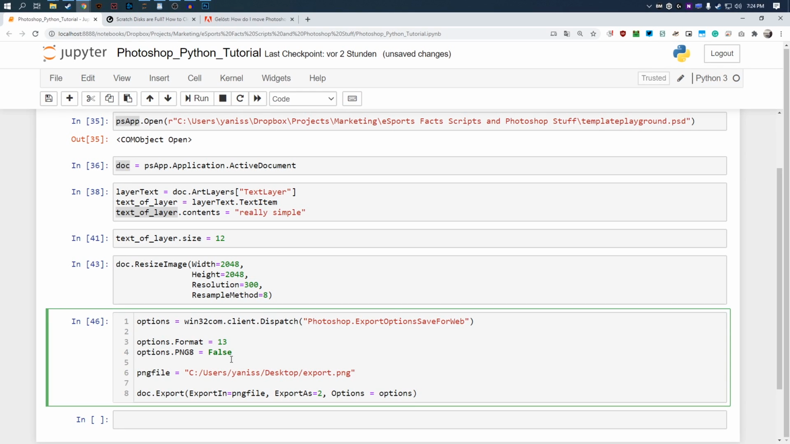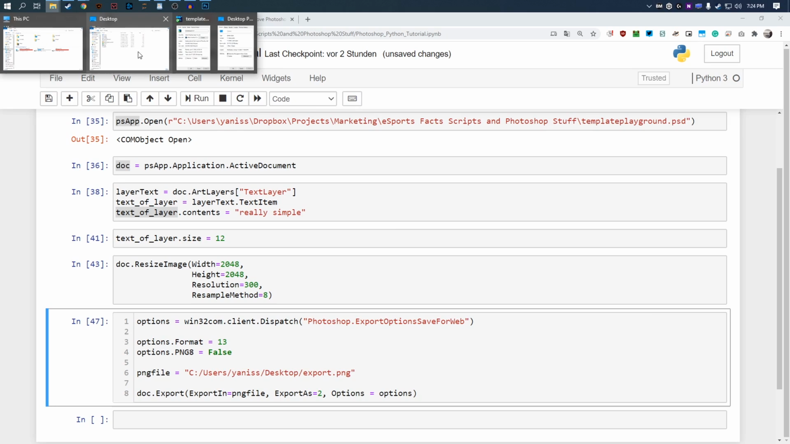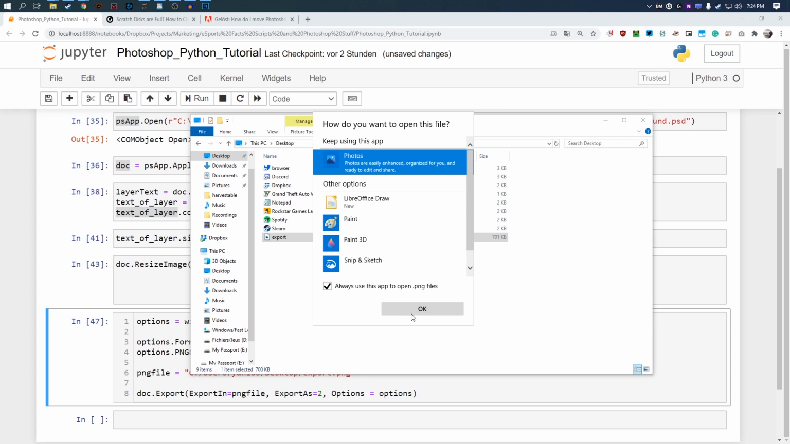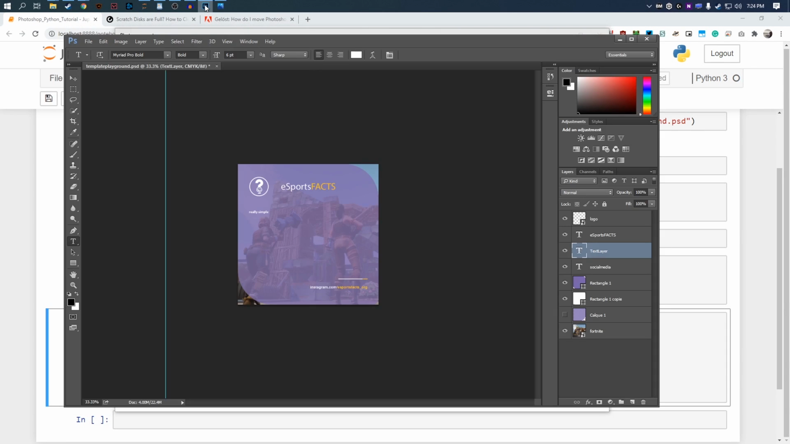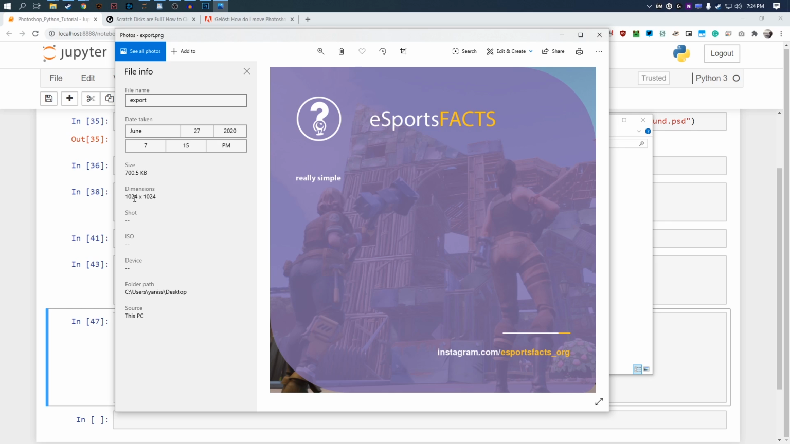And you're going to see, if I run this cell now and wait for it to be done, and now if I navigate to my desktop, I can see a new PNG file that is export. And if I open it, I can see this is the file that is present in my Photoshop interface. And if we look at the information of the file, it's 1024 by 1024.